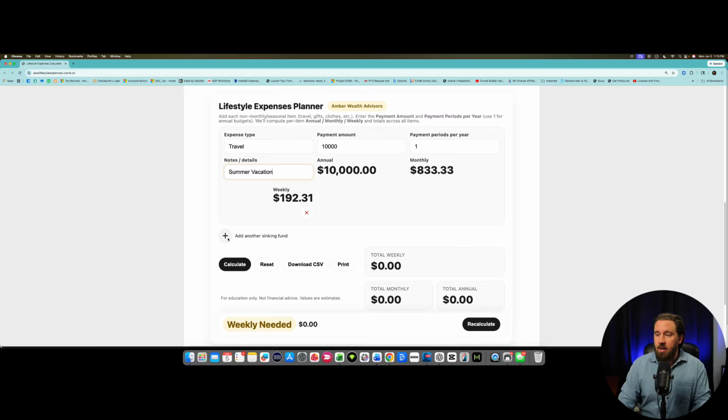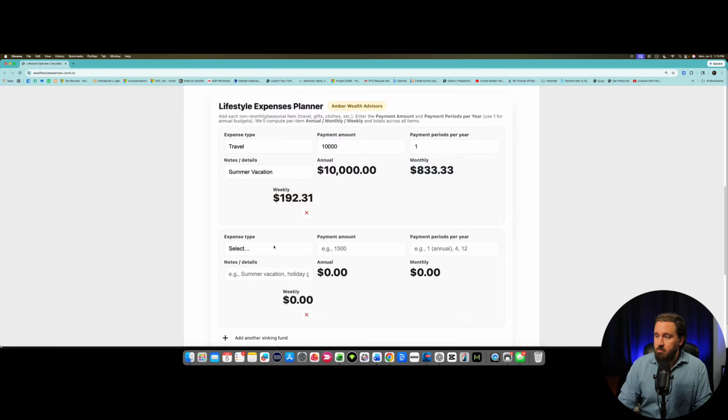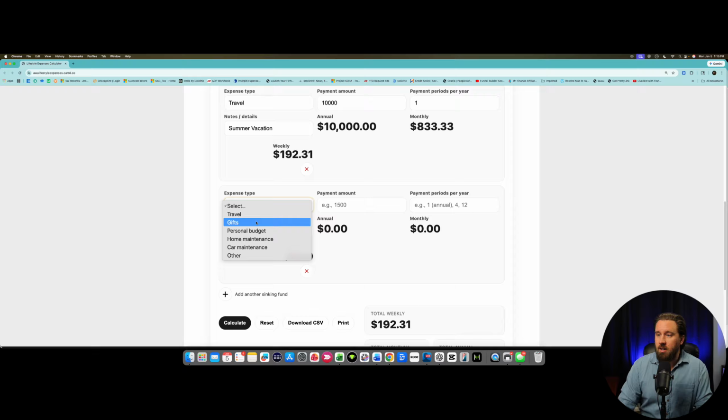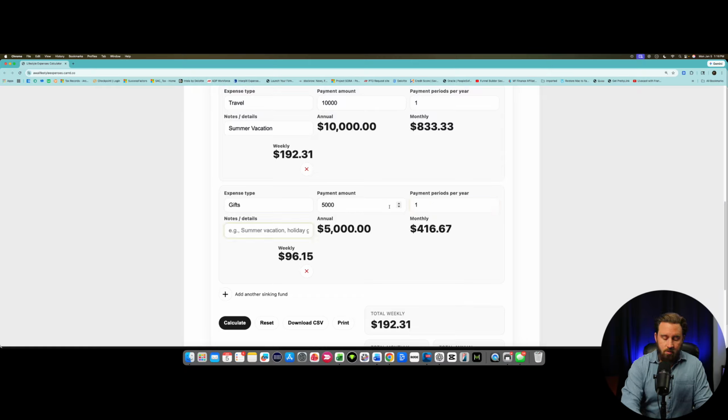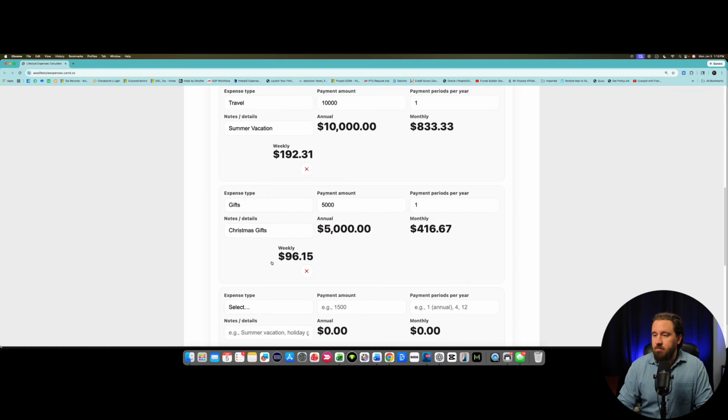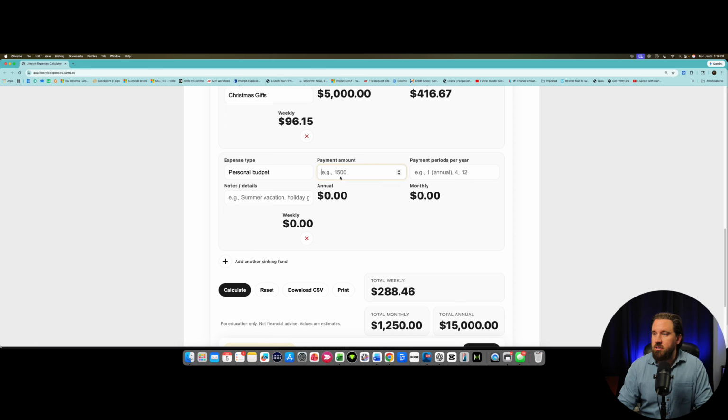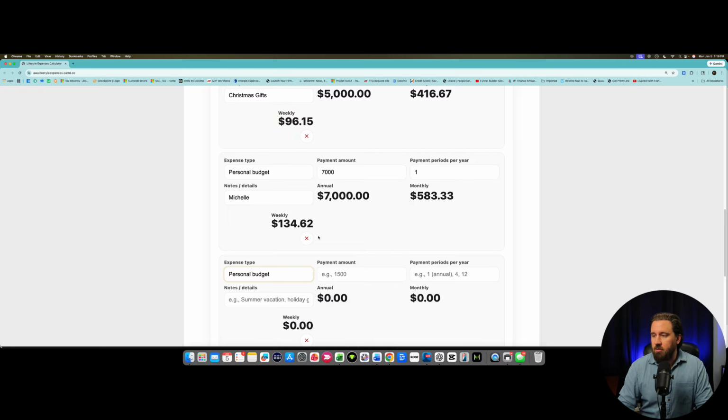Now, when you want to add another amount, you just add another amount. You can select it again. So we'll do gifts. We'll do a payment amount of $5,000 once a year, and we're going to call this Christmas gifts. And we're going to add another one. We're going to say a personal budget. We're going to do $7,000 once a year. That's our total annual budget for that person. And we're going to say this is for Michelle. We're going to add another one, do personal budget. So you get the idea.